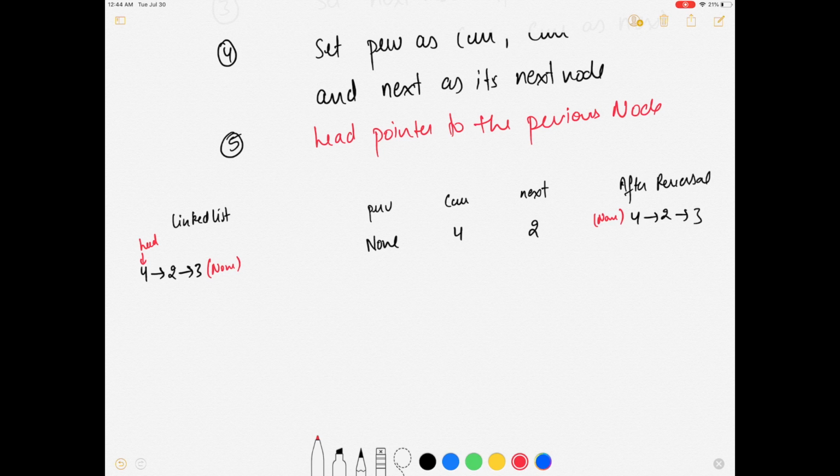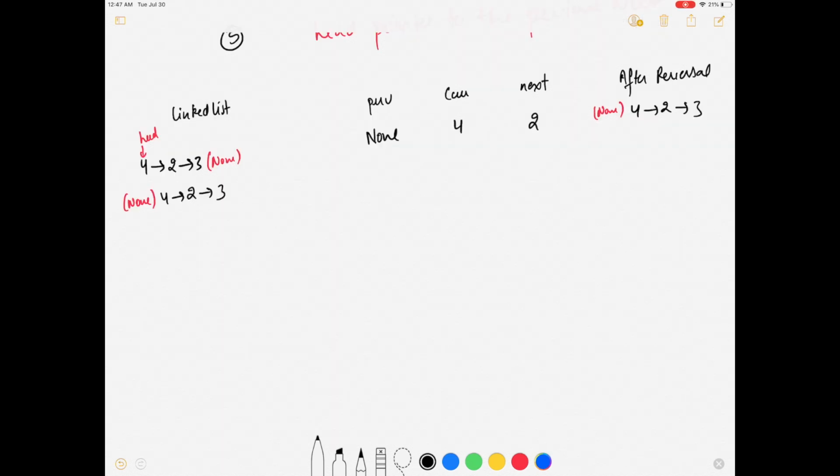In the next step, none is here, 4, 2 and 3. So now previous is 4, current is 2, and next is 3. So here it will look this way, and none will be here.